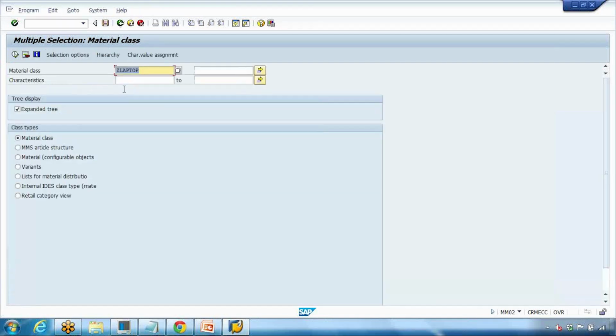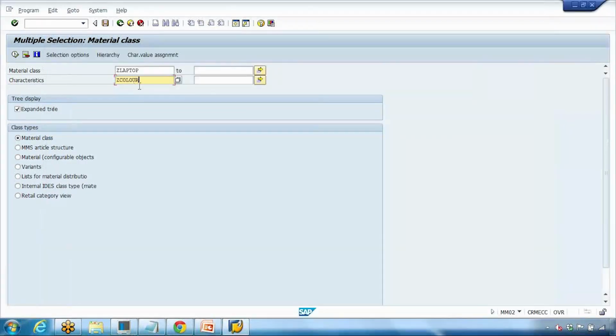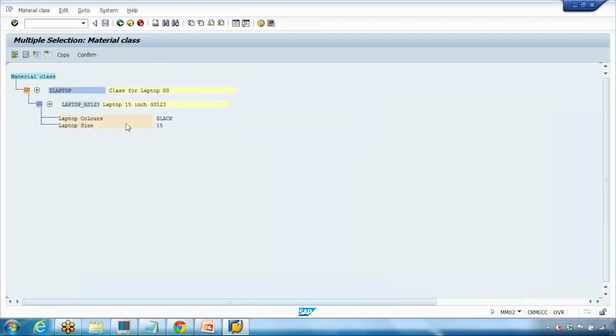You can also filter it by characteristics. For example, I can search by color. I can say I want to search for this one, Z color. By Z color, say OK. I need to enter the class as well. So say OK. So by color it will find it.